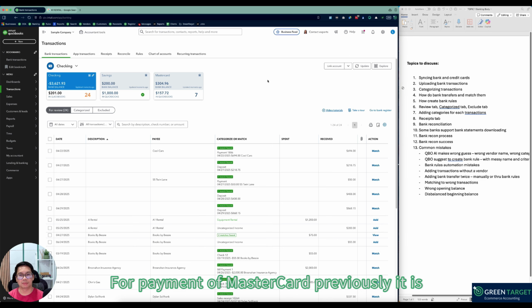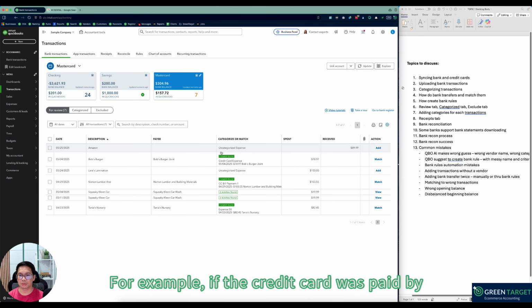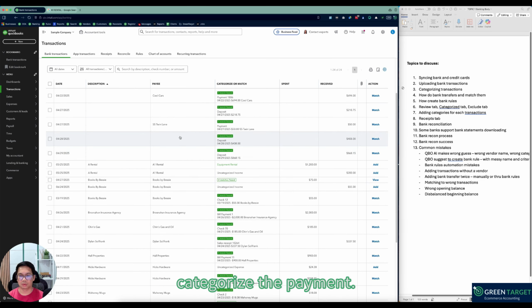For payment of MasterCard, previously it is also a bank transfer, but now it appears as payment of credit cards. For example, if the credit card was paid by the checking account, then we can categorize the payment.